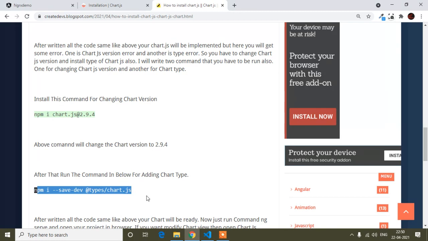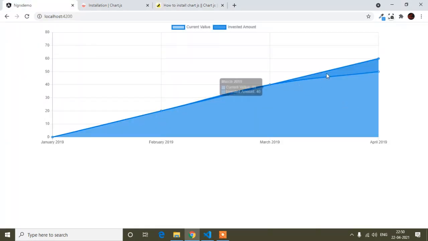Otherwise, if you get an error, you can write in the comments, but before that you have to install this and this command, and after that if you still get any error, you can write in the comments. Okay, and now you can see here the chart is implemented.